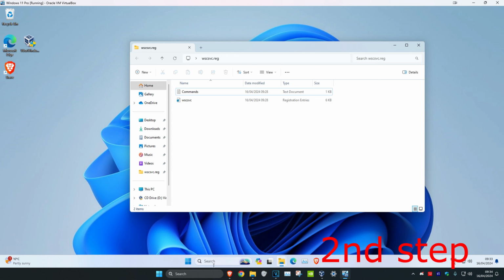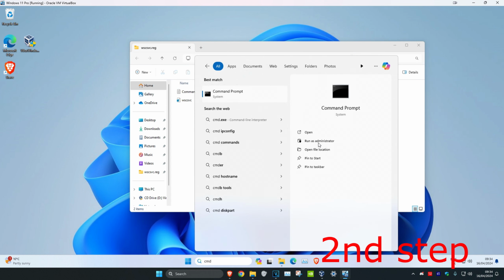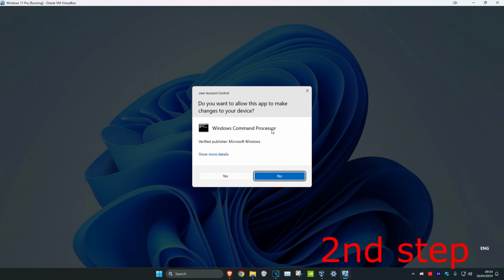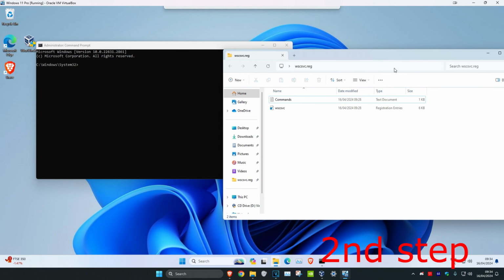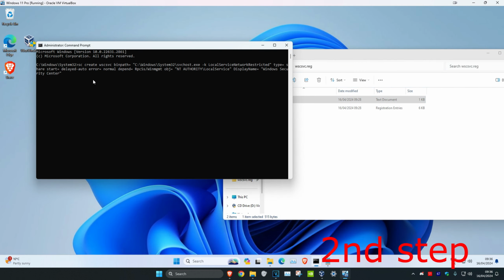Now you want to head over to search, and then type in CMD, and you want to click on run as administrator, and then click on yes. Now once you're on this, you want to open up the commands txt file, and then copy and paste these two commands. So I'm just going to start with the first one. You want to paste it into here, click on enter.